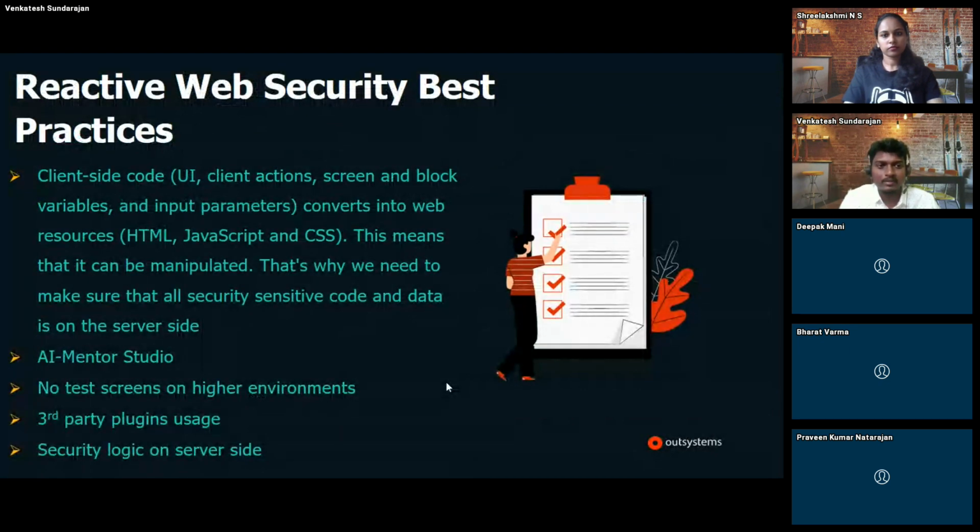Coming into the security perspective, it is mostly client-side code, right? So there is a high chance that a hacker can inject anything, and we might get any kinds of security related concerns. So the first thing, as a thumb rule we should keep in mind, is that all the sensitive code and data we should map on the server side.